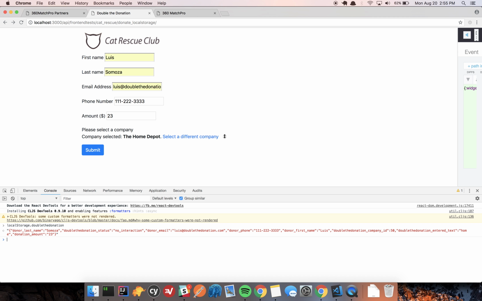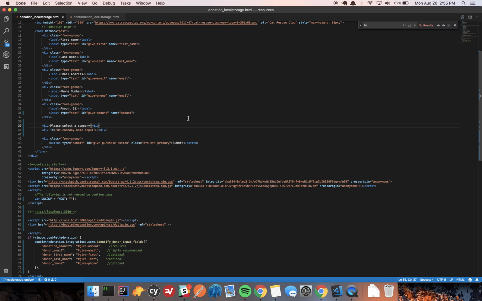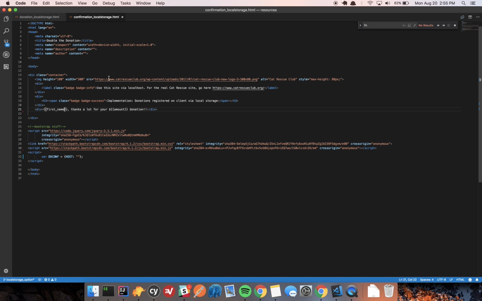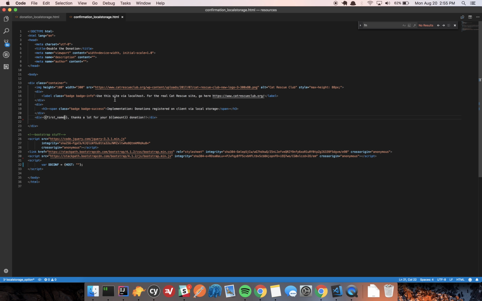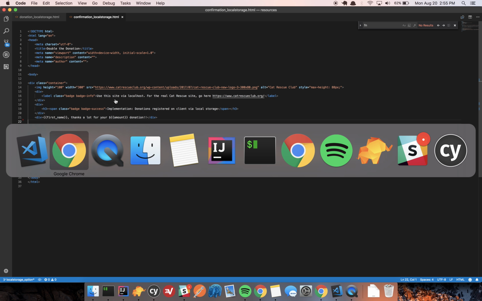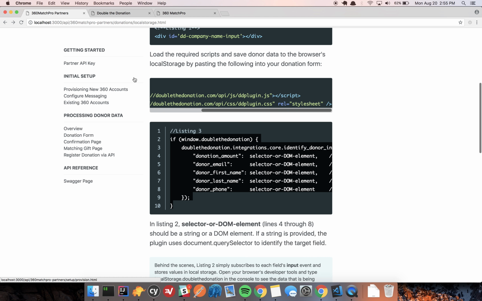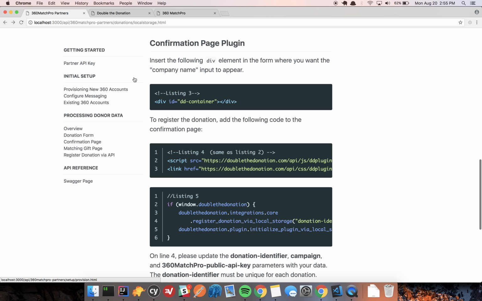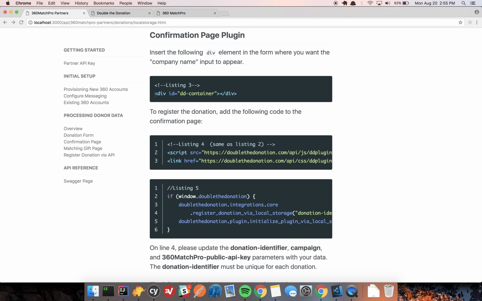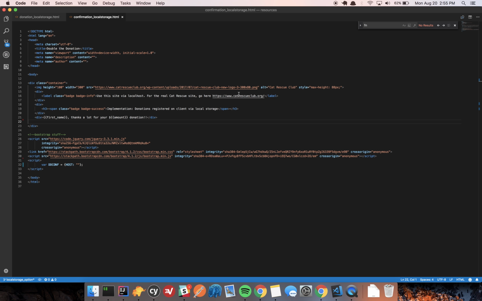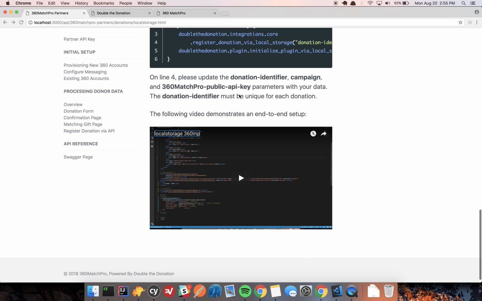Yeah, looks like the donation page is squared away. Let's go ahead and work on the confirmation page now. So to do that, we'll go back to the docs, and in the confirmation page section, there's a div here where we want to put the plugin on the confirmation page.